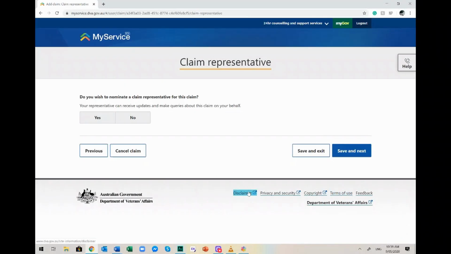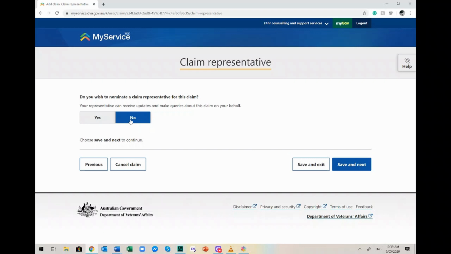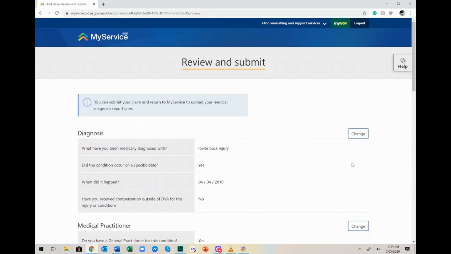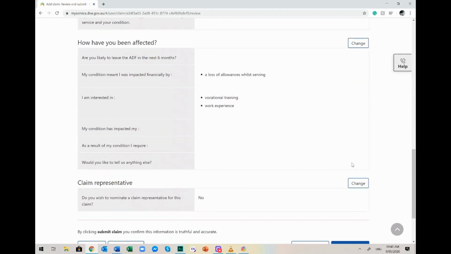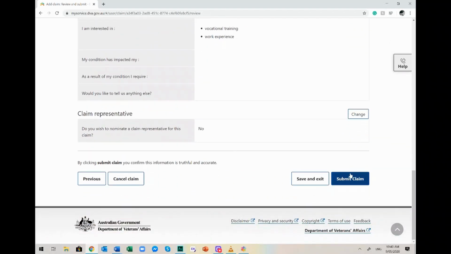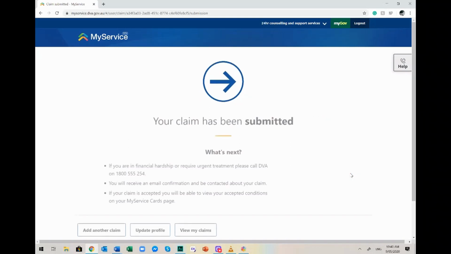Now, some people choose to have a DVA advocate or someone else helping them with this claim. So if you do, you can put yes, and they'll notify your representative about this claim and the progress. Just a bit of a review. Again, the biggest thing I want you to be aware of when it comes to submitting this initial part of the claim is not to worry about it. This is letting DVA know that you want to put in a claim.